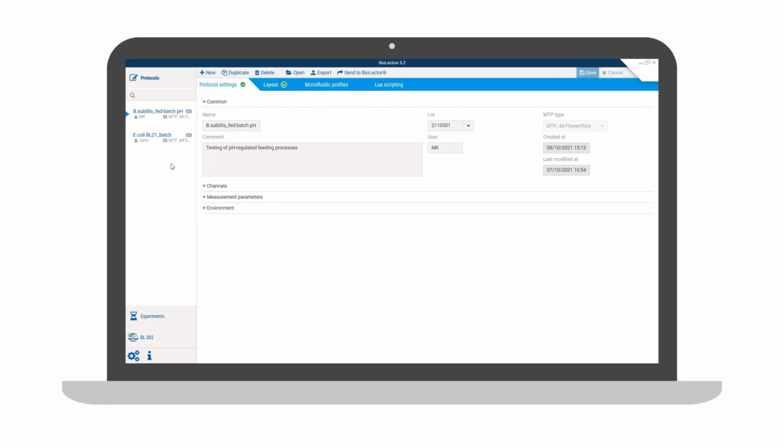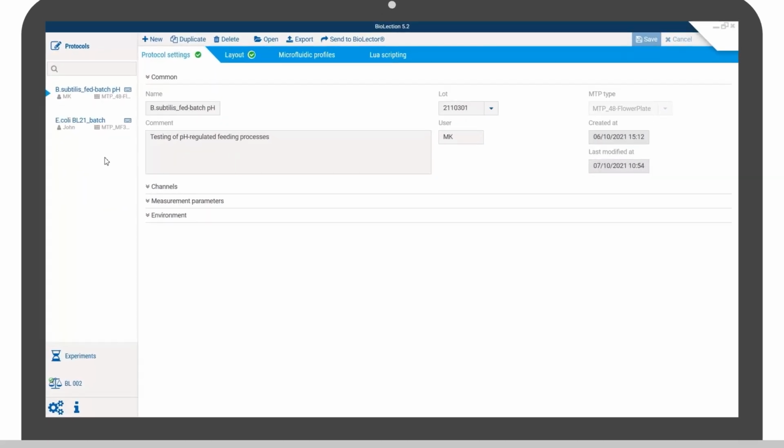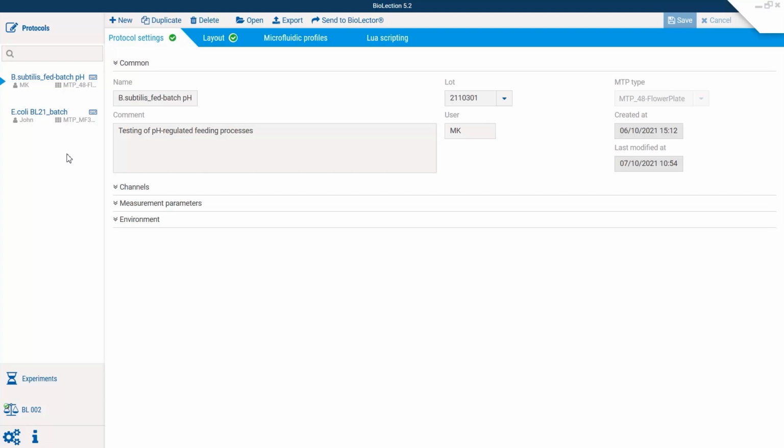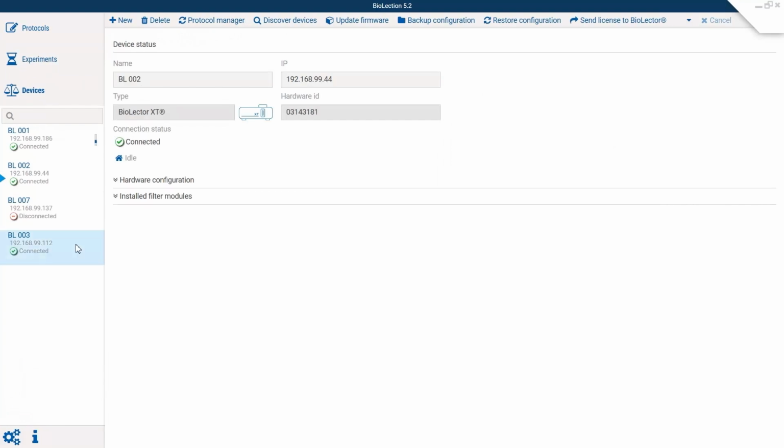The download of experiment data from a BioLector XT microbioreactor and upload to the BioLector 5 software from your local PC are simple. First, select the device from the device's menu you want to transfer data from.